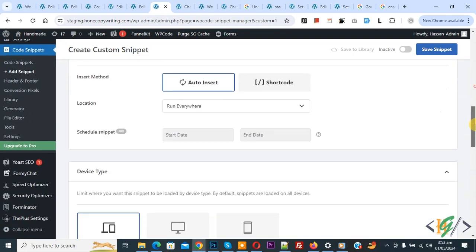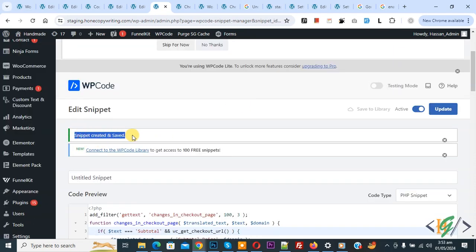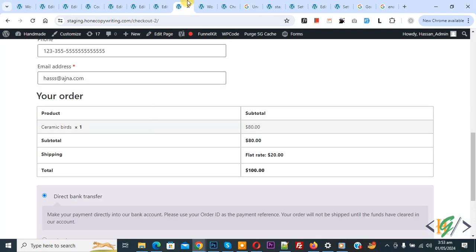Then scroll down, you see insert method auto install location run everywhere. On top you see inactive, now active, and then click on save snippet. Now snippet created and saved. Go to checkout page, and now you see subtotal. Refresh the page, and then you see title change subtotal price.